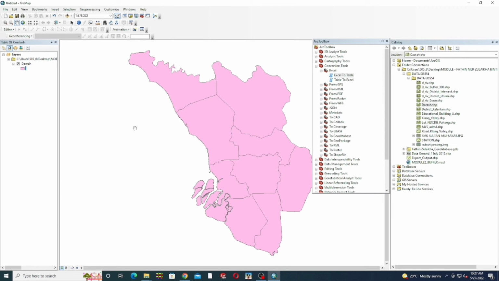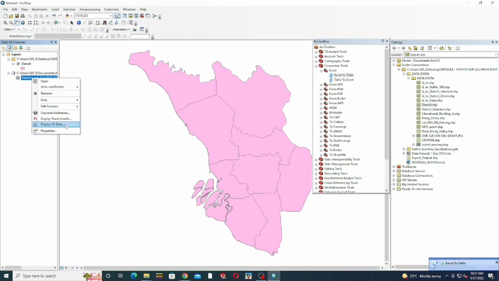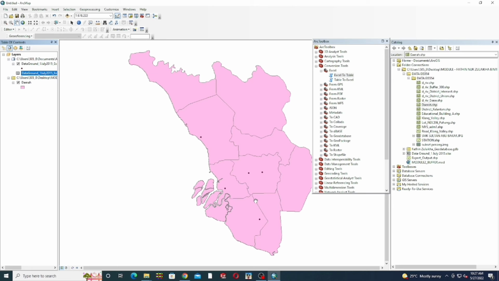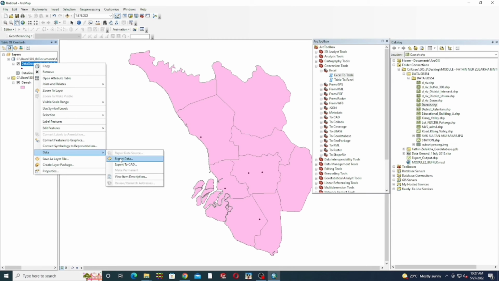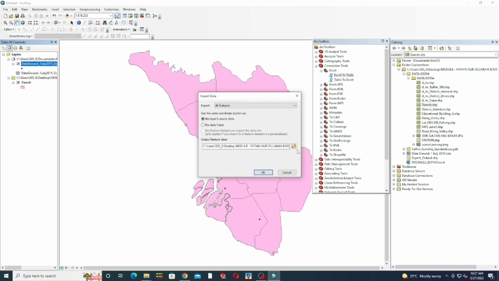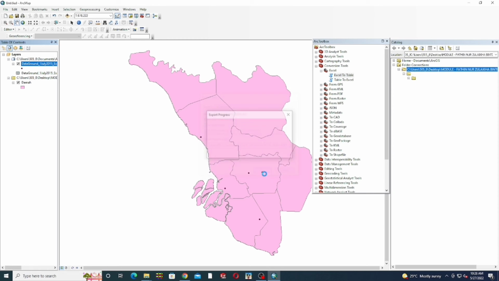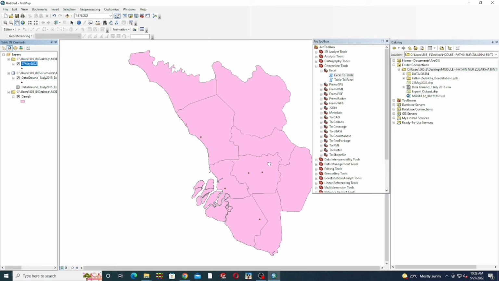Once the data ground has appeared on the table of content, right-click at the data ground and choose Display XY Data. Choose the X point to E and click OK. Right-click at the Excel data again and choose Data and choose Export Data. Rename the output data as the date you did this project. Rename it as 23rd of May 2022. After that, click Save and click OK. Now, the new layer has been added.